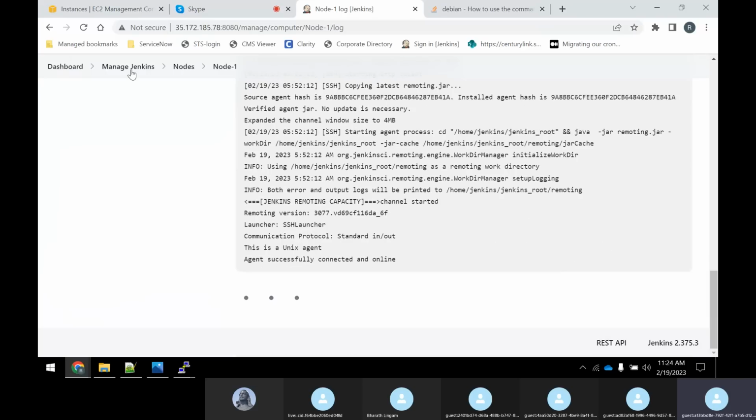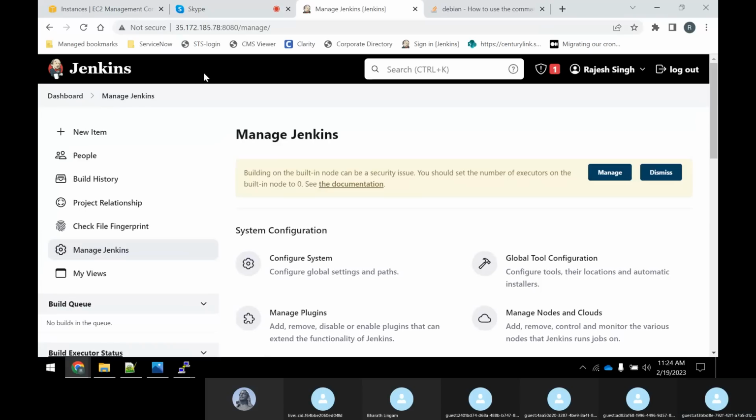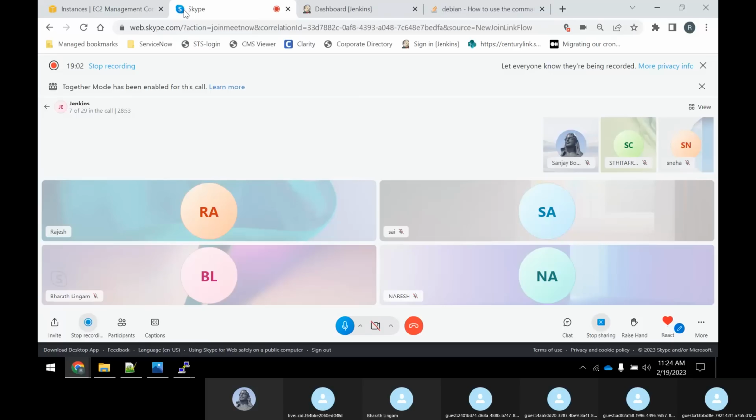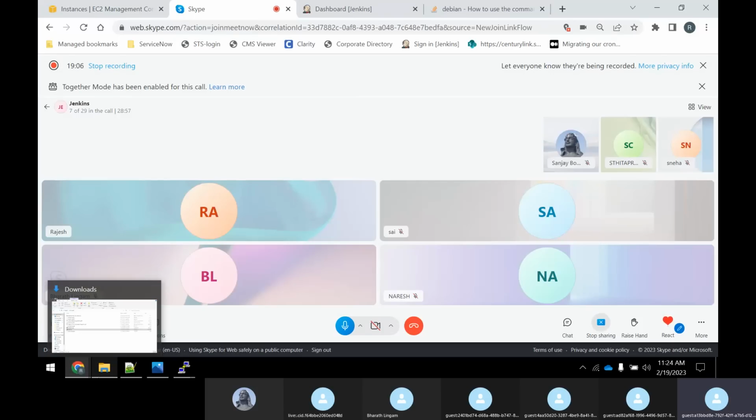Now it shows that the agent is up and running. Good. The node has been corrected. Fine, now here till here, are you clear? Even though some of you might know this, it is kind of a repetition for you guys. Okay, good.